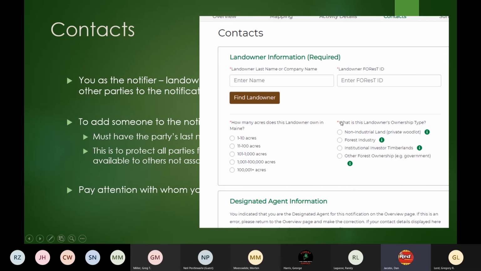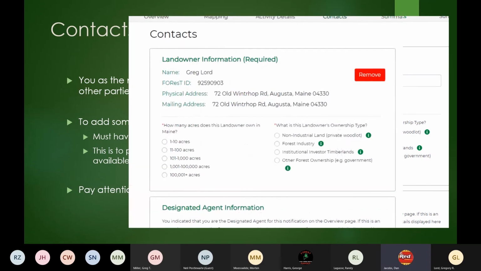And this, I believe, is a new question, and I think this was taken from the landowner reports, and this is ownership type. So identify the type of ownership. And once you've done all that, you click the Find Landowner button. So just entering the last name and the FOResT ID will not populate all the other information. You have to click Find Landowner to finish entering the information for landowner. And once you've done that, everything has been done properly, you have the right FOResT ID number, you're going to see something like this.